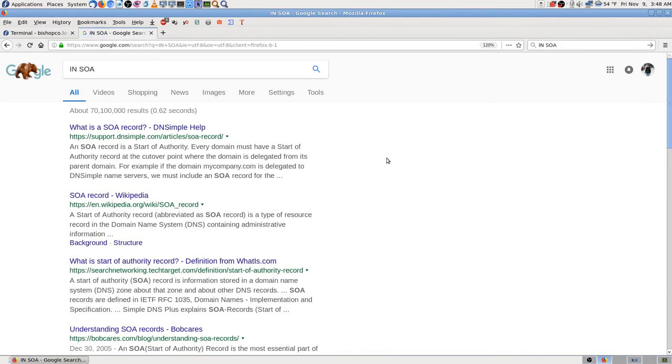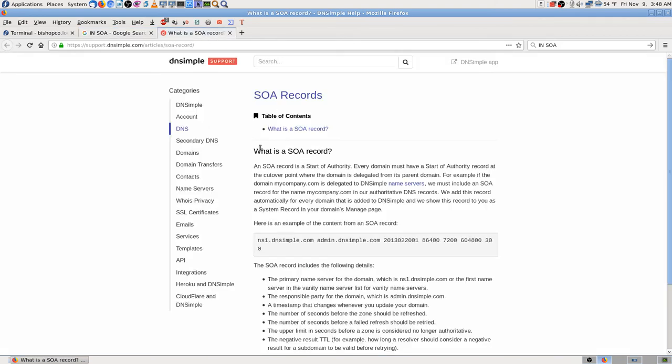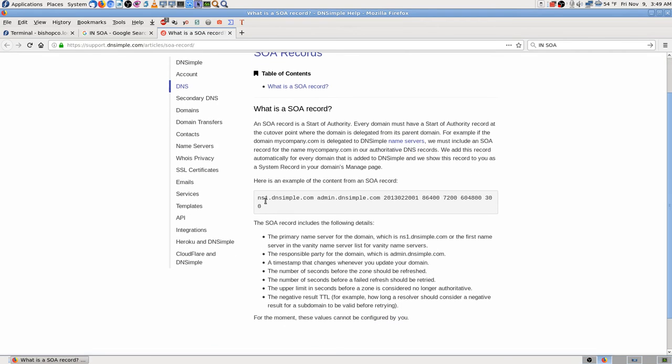What is SOA record? I thought it might. Start of authority. Every domain must have a start of authority record at the cutover point. Okay, maybe it's just IN is, you know, internet SOA. Let's see. Oh, I see. I think the SOA is bishopco.biz. From an SOA record.